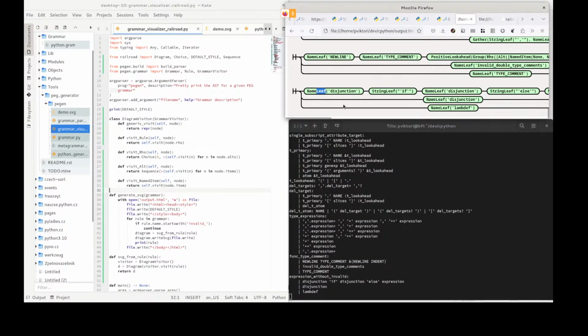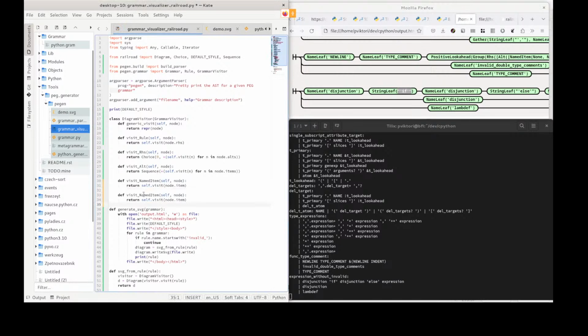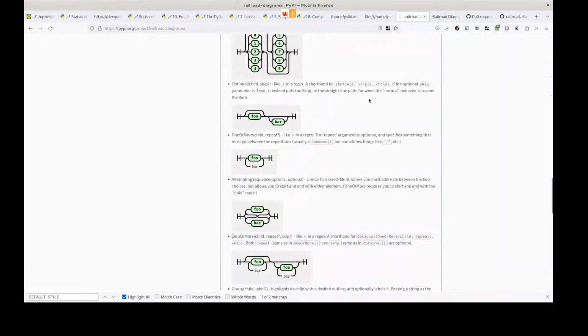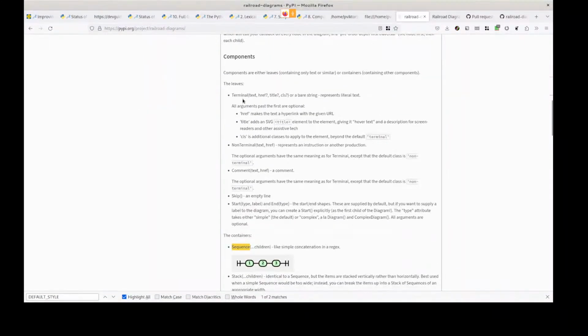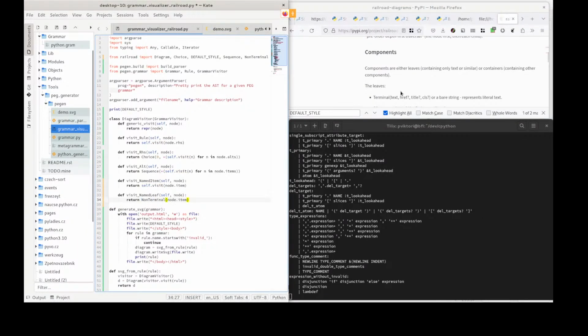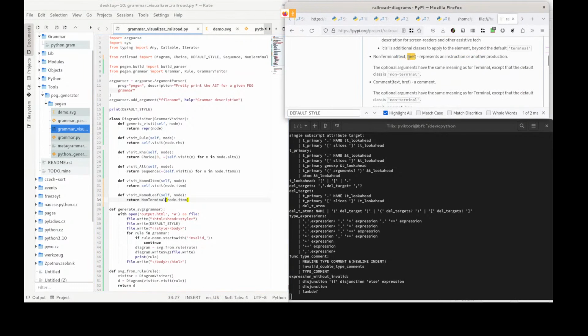Right, and inside the named item we have this name leaf. And leaf is the final part of the tree. We have either name leaves, which reference other rules, or we have string leaves, which are just strings. So if I visit the name leaf, I need to represent that with a non-terminal instruction or another production. Okay, so non-terminal. And what does non-terminal take? A text and an href.